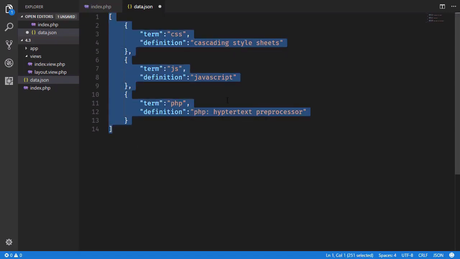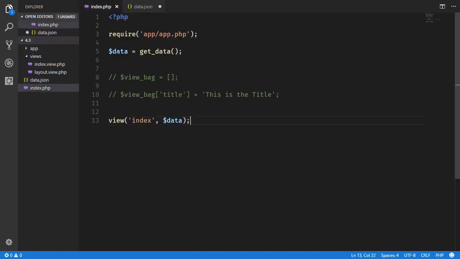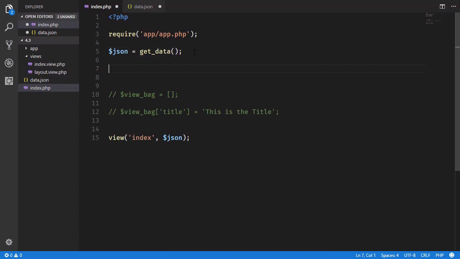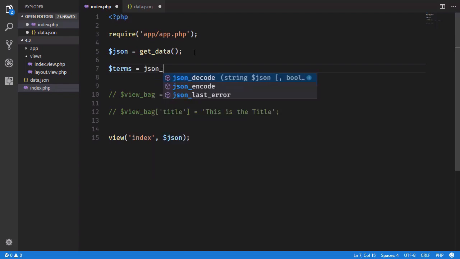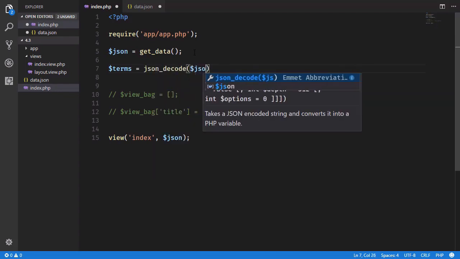We want to turn this, because this is just a string whenever we get the data from the file. We want to turn that string into something that we can use within our application. And that's called parsing. We're going to parse the string. So let's change this to JSON because that's what we have. And so whenever we have JSON, we want to parse it. So let's create a variable called items. And no, let's do terms. And then we will call a function simply called json_decode, and then we pass in our JSON.